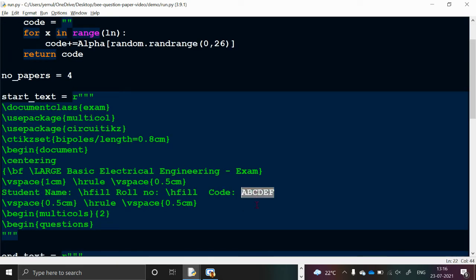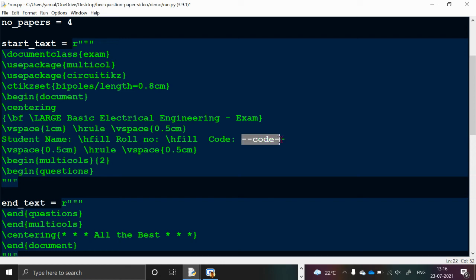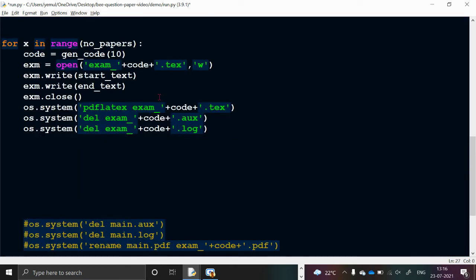Okay, so instead of that, I will say dash dash COD. Okay, so this double dash is something I'm giving like a marker so that I will later replace this. Okay, so I'm just changing this one, and then at the time of writing, what I will do here, write start text. Here, before writing, I want to do an operation on this, that is dot replace. So before writing into the file, it will replace.